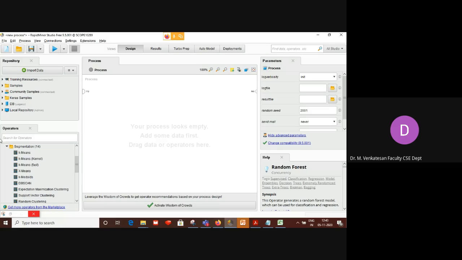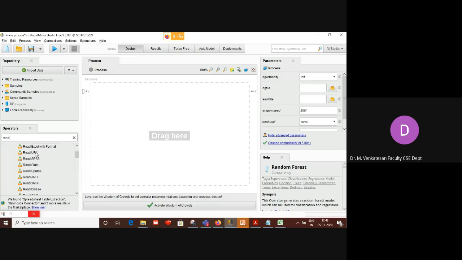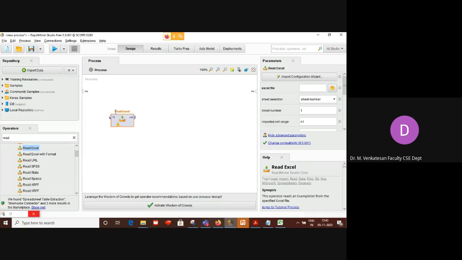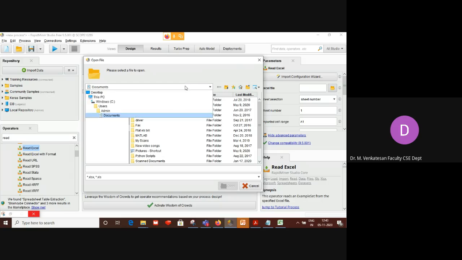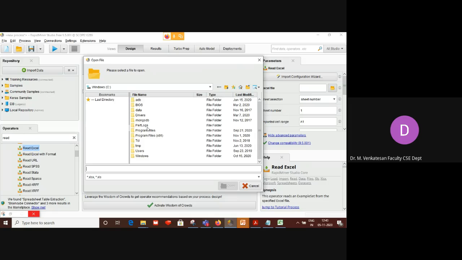So I will show you how to apply this k-means clustering. First I will use Read Excel. I will read just any data for understanding purposes.